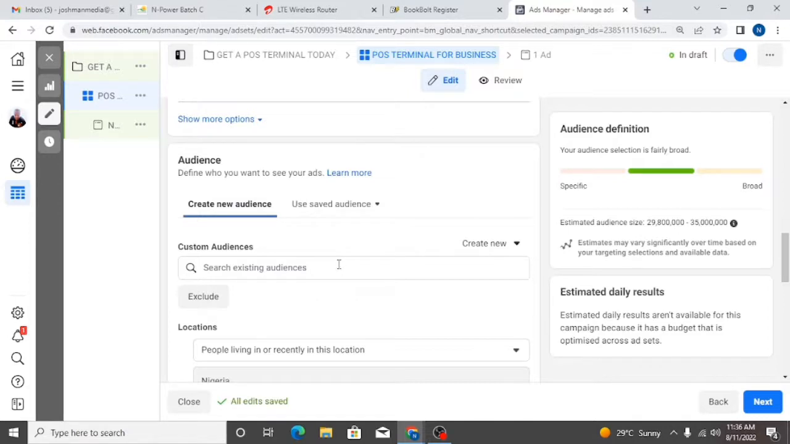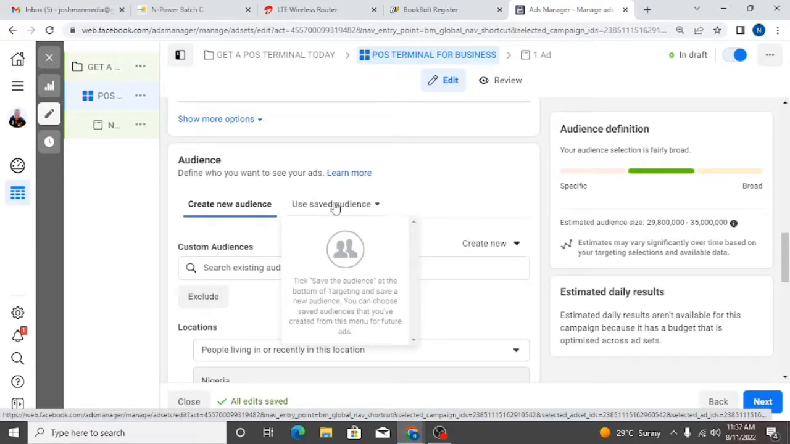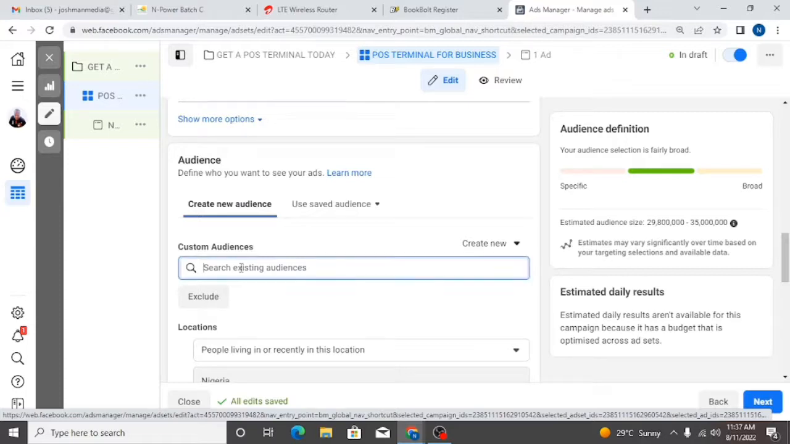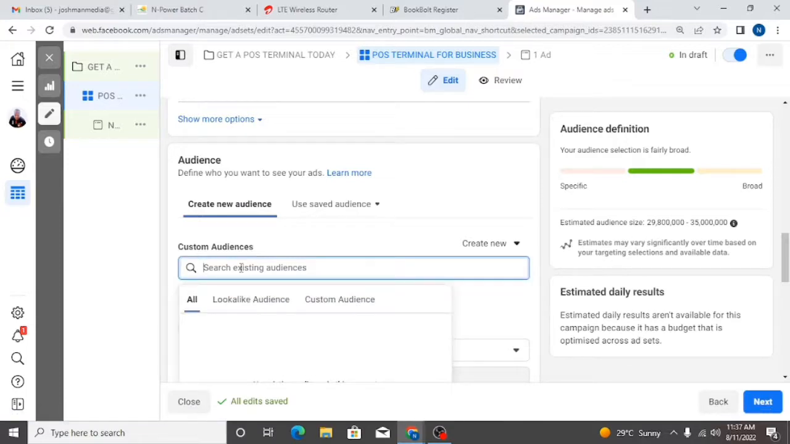So we have to pick an audience. If you already have a saved audience, you can just click on saved audience. This is just a new Facebook page I just created, so I don't have an audience. For me, there is no saved audience, so I'll just leave it for creating a new audience. But if you want to search for a particular customized audience, that is people that Facebook knows, they know those that are in the financial aspect, they know those that are in the construction aspect.